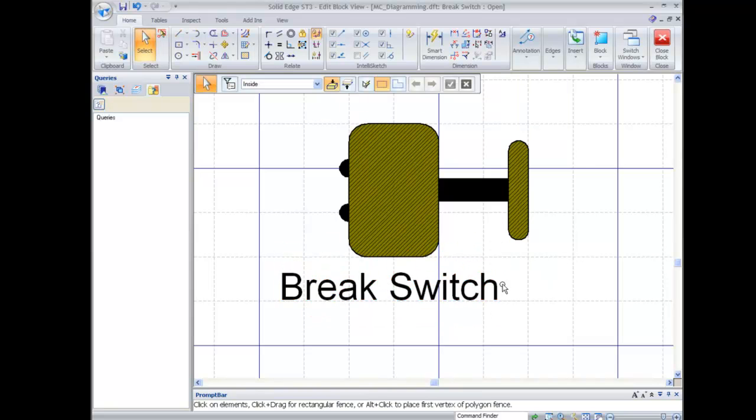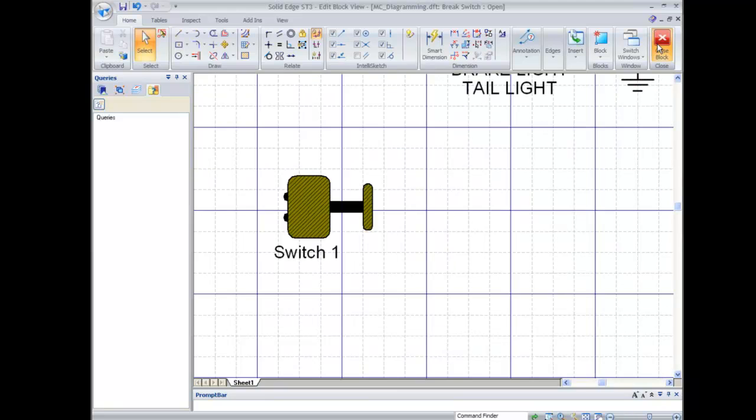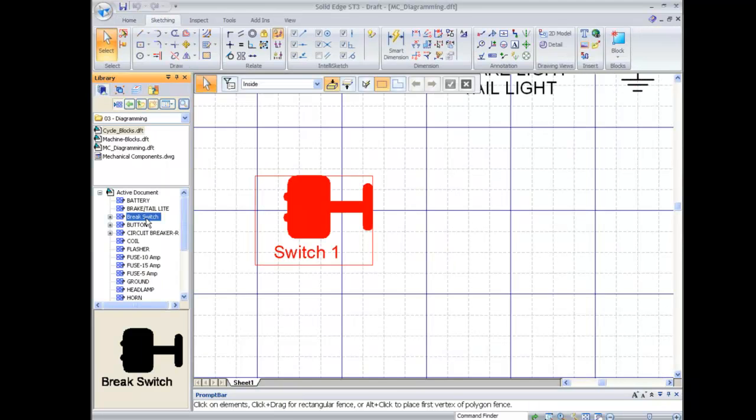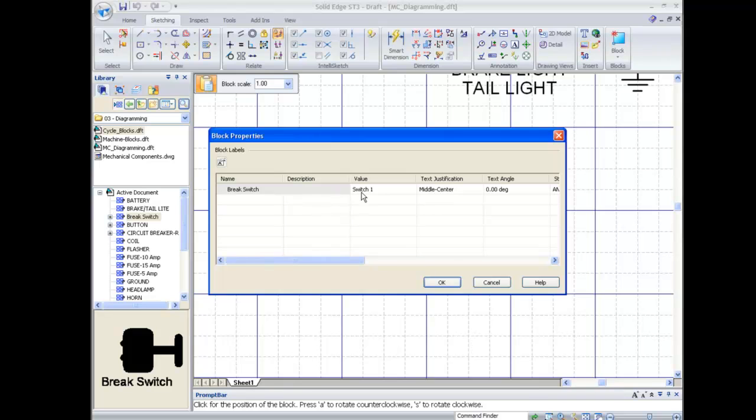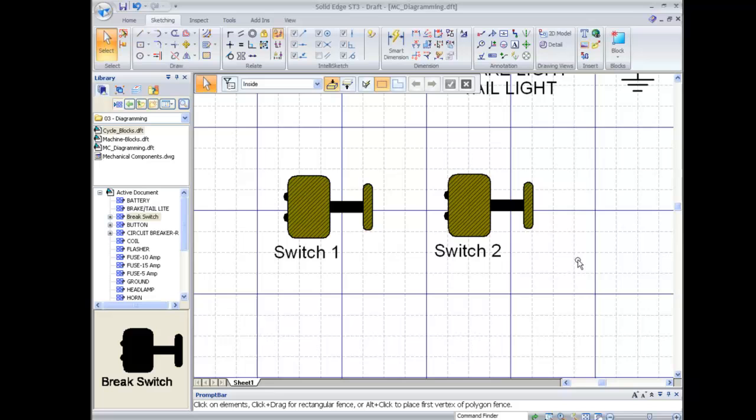And you'll notice that it displays the name in here. So if I close that block and then look at it in the library, you'll notice that the preview now has the name of the label, but that actual occurrence has the value. So if I drag in another occurrence of that and place it, it brings up this window asking me to either accept the value that it has or change that value. So I can go ahead and change that to switch number 2 and hit OK, and it will place the label as switch 2.